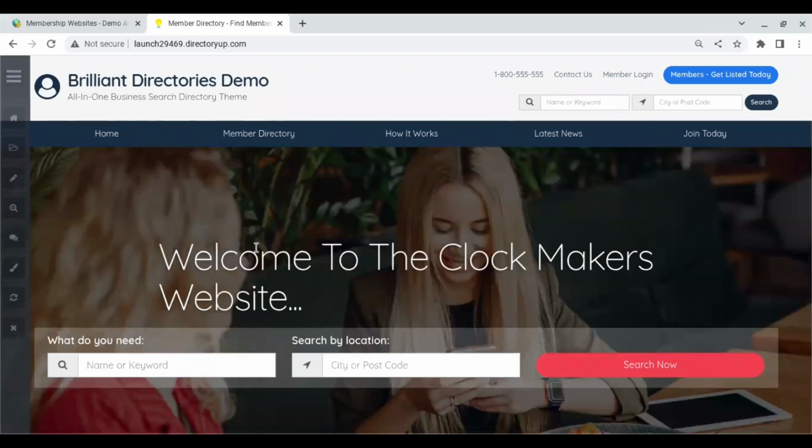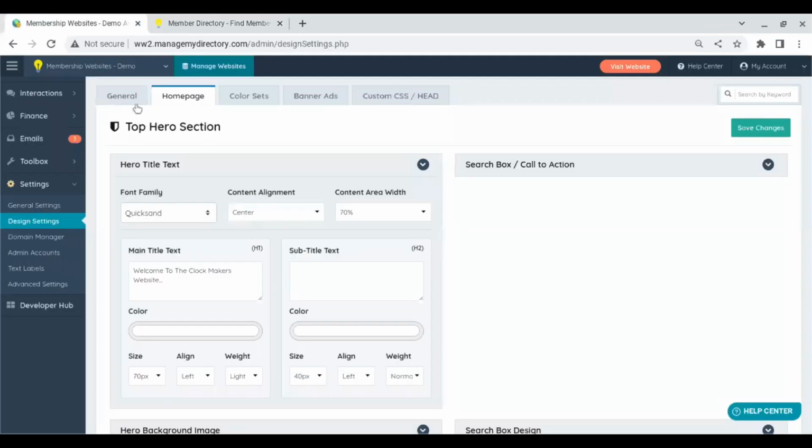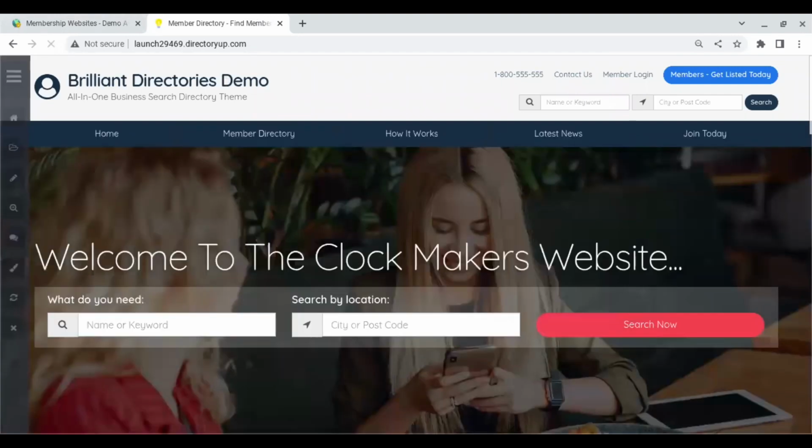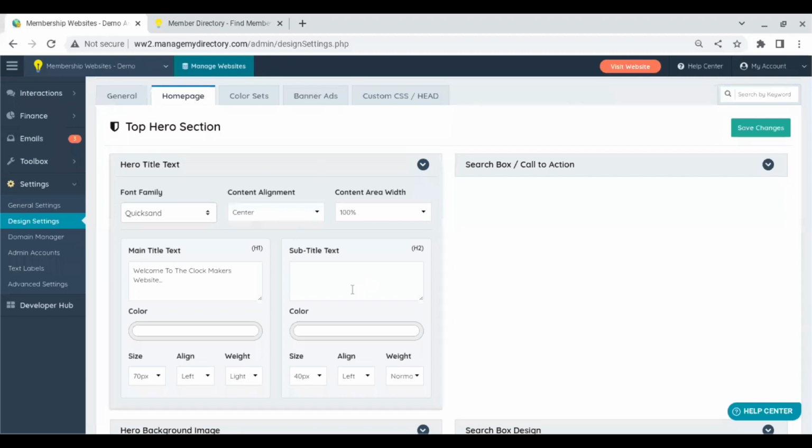Now, if we want that to appear all on one line, we could reduce the size of the text. However, I can see that the text content area is only 70%, so we'll just increase this to 100%. And save that, and that should put all the text on one line, hopefully. If not, we can reduce the size of the text to accomplish that. There we go.